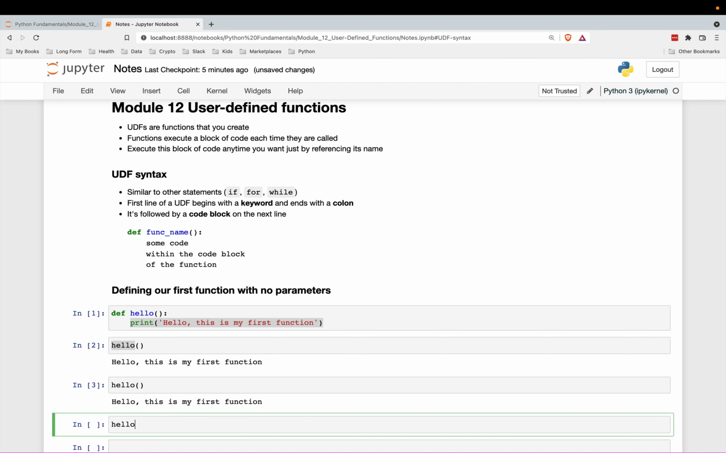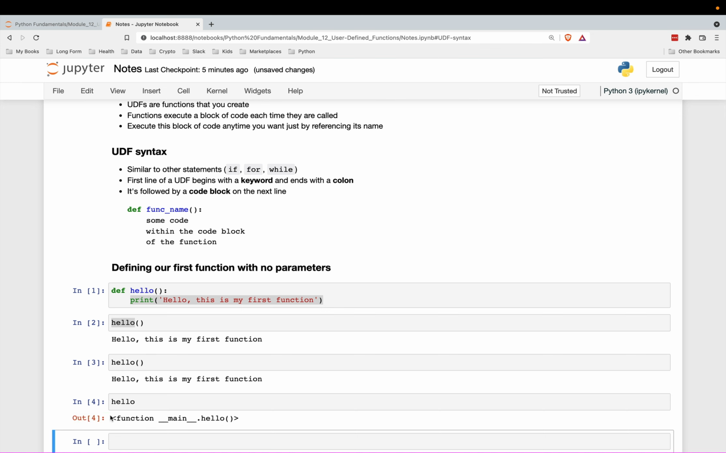Now, if you forget to put the parentheses, you won't get an error in Python. You get something that looks very funny. Basically what it does is it just says, hey, you've referenced the function, you have not called it. So in Python, you can reference a function like this without calling it. This is not an error. In other languages, it would be an error. But in Python, functions are objects and can be assigned to other variables. So we'll talk more about that later.